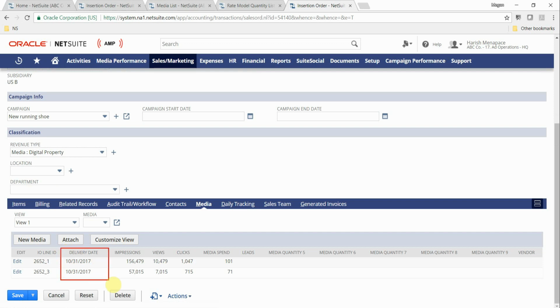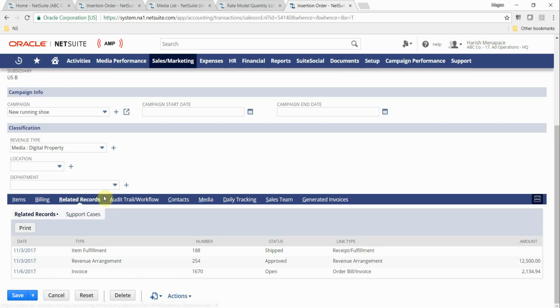So they were all brought in and delivered on 10/31. This is when we summarize those statistics, and this is the end results for all of the media information. So again, that 360-degree view into my media details. And so that's one thing I want to point out. There's two others. One is on the Related Records tab.